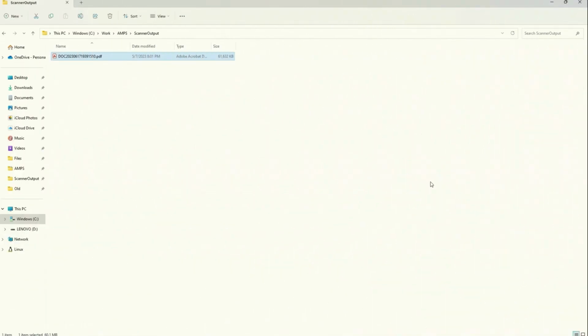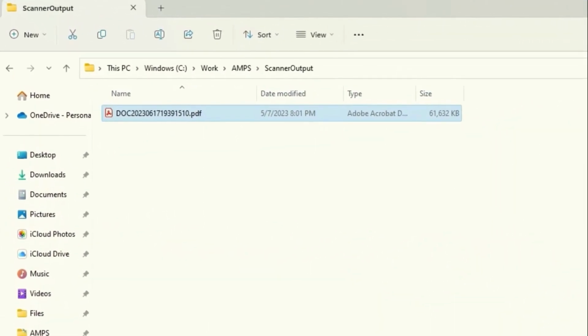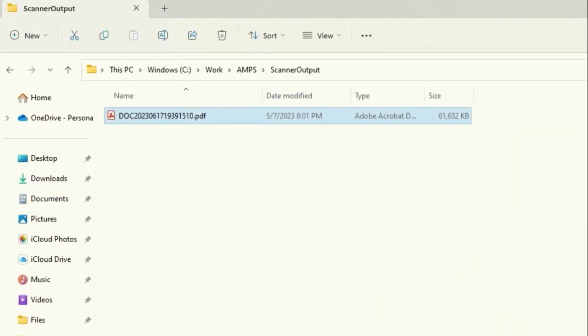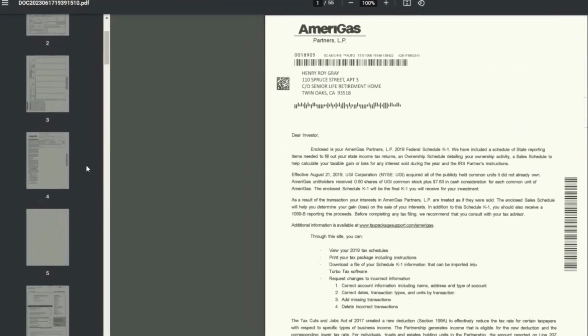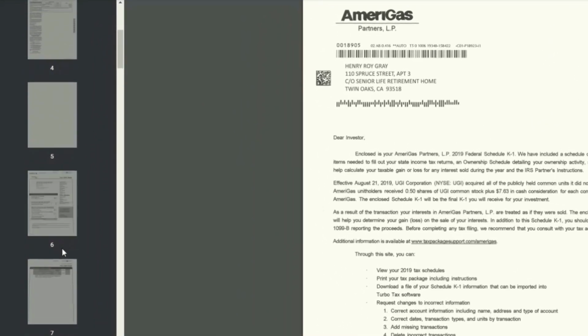To start, I'm showing the directory where the scanner places the PDF files it creates. If we look at this file, you see that a blank page is placed between each document. AMPS will automatically generate a PDF file for each document containing all of its pages. You can also set your project so that it does not use blank pages. I'll show that in a minute.